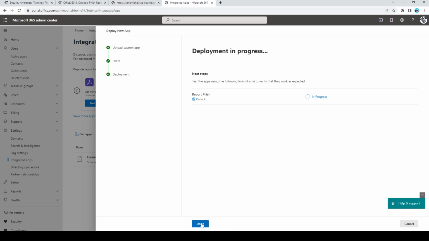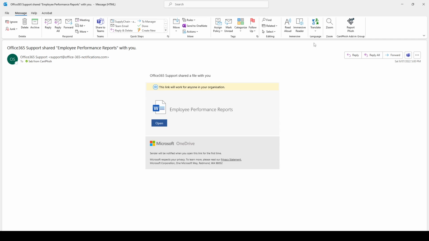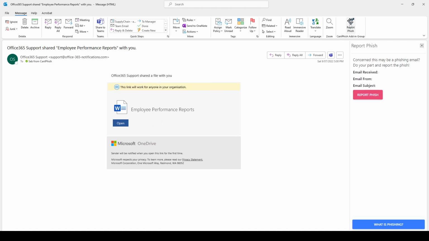Once this is deployed, that's essentially it. You may have to wait 24 to 48 hours for it to be updated within your customer tenants and to populate within users' Outlook folders. But once it is populated, what you'll notice is there'll be a little report Phish icon up the top right-hand corner here. Users can click on this within any email that they have open, and they can just report that phishing email.